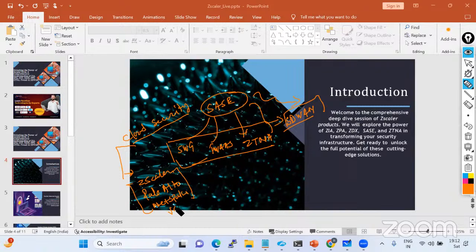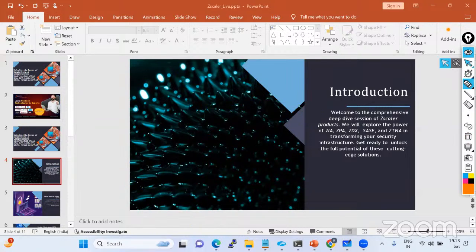Along with that, we have Versa as well, right? We have FortiGate as well, right? Checkpoint also has a product, but it is not much popular. Cisco also has their product, but it is not quite popular. Likewise, Zscaler is the market leader. If you search the Gartner report for cloud security, you will find Zscaler a leader in the market. Let me show you.